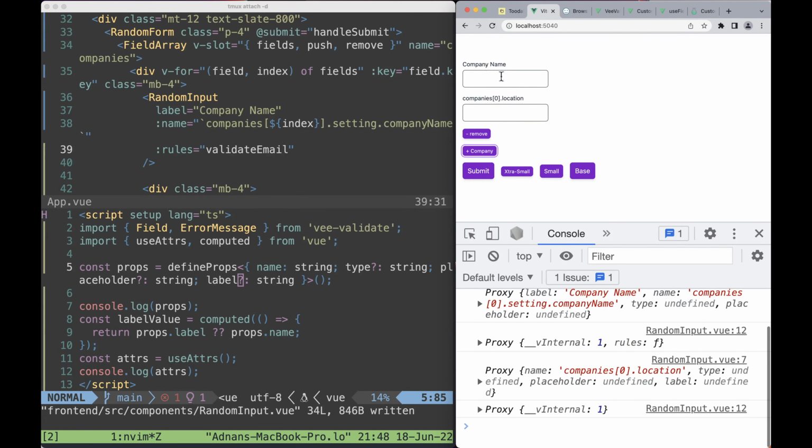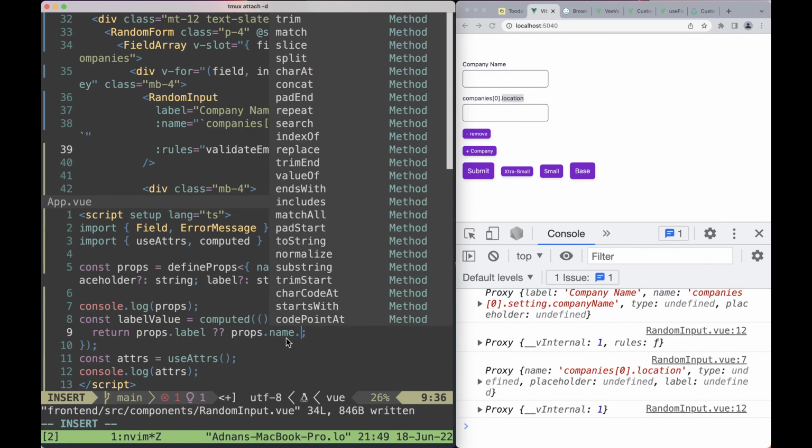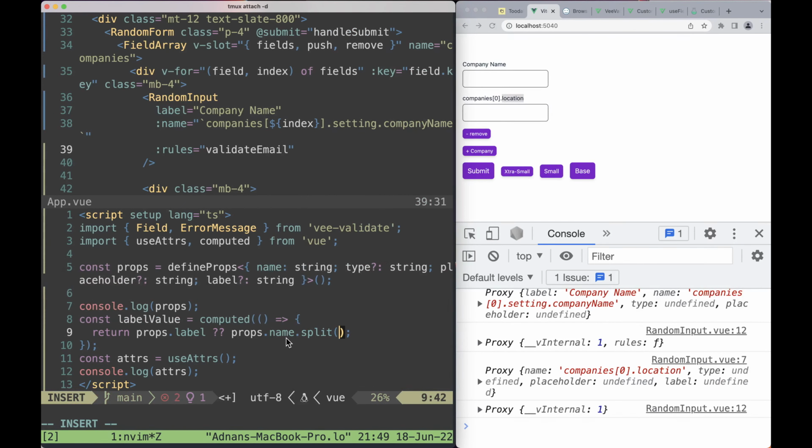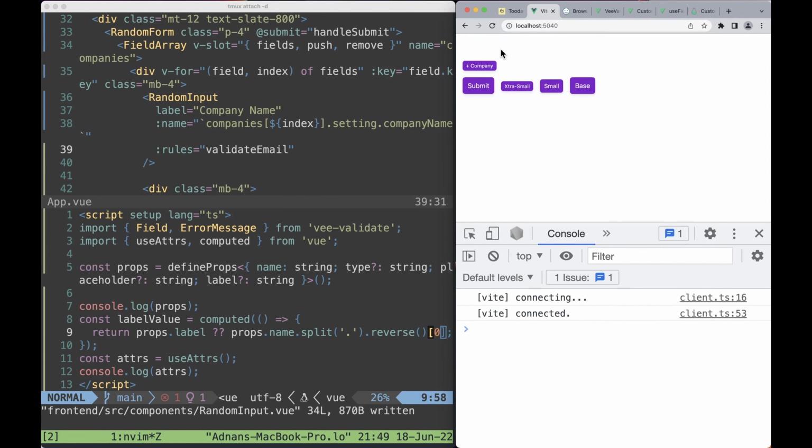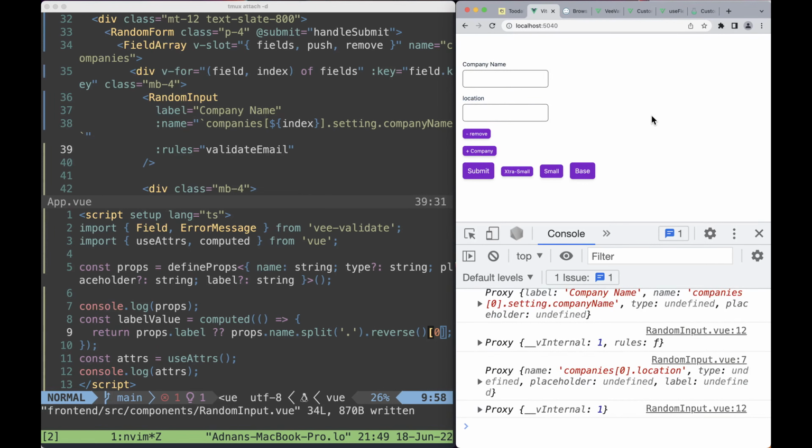That's weird. So now it's taking the name by default, which I don't exactly love. I just want location, right? Because if there's any dots in there, I think we can make the assumption that it's the last section. So let's do this: split by a dot. And I'm going to do something super dirty here. I'll reverse it and just grab the first object. And now that's looking nice.